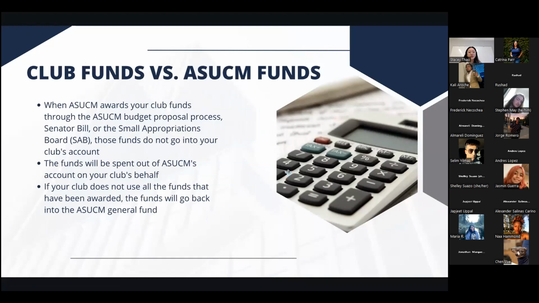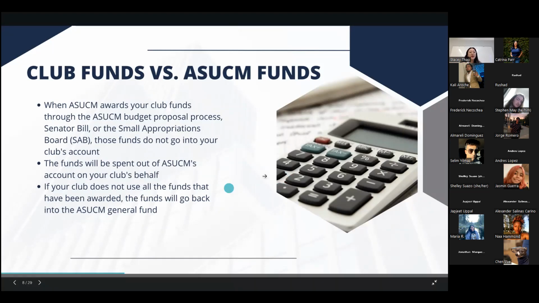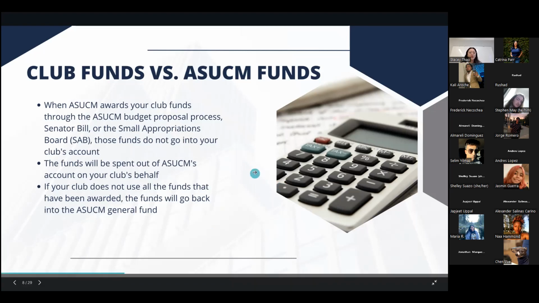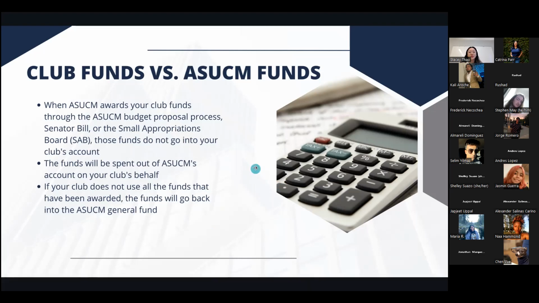So club funds versus ASUCM funds. You might be wondering, what is the difference between both of them? When ASUCM awards your club funds through the ASUCM budget proposal process, or the Senate bill, or the Small Appropriations Board, those funds do not go into your club accounts. So that's why there'll be 2 different tabs, one for your club funds and one for your ASUCM funds on your Finance tab. The funds will be spent out of ASUCM's account on your club's behalf. And if your club does not use all the funds that have been awarded, the funds will go back into the ASUCM general fund.